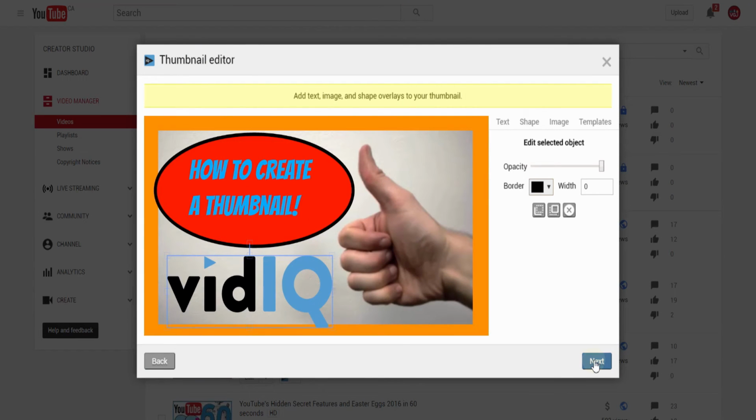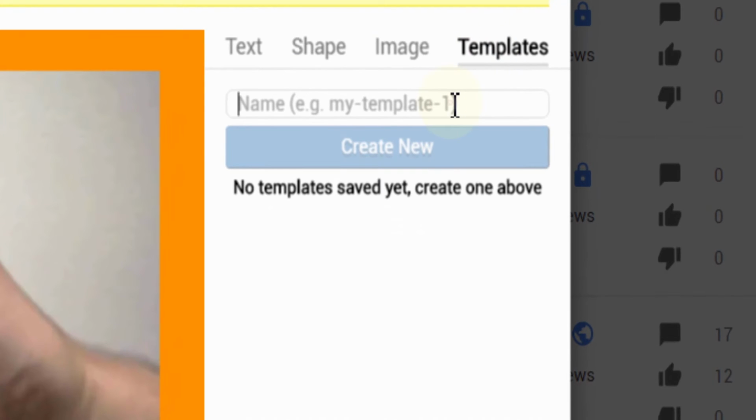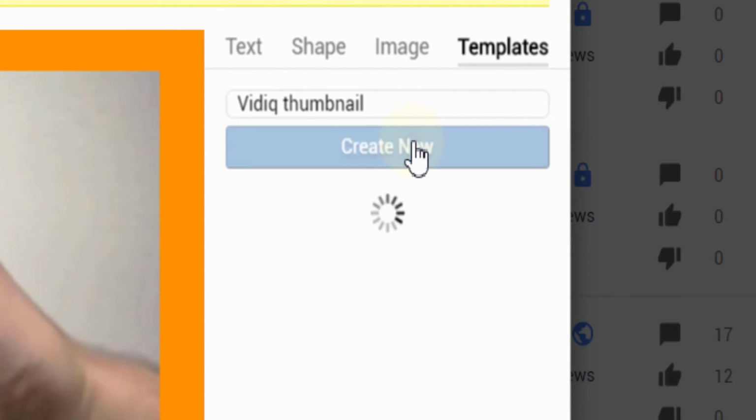Once you're happy with your thumbnail, the chances are you may want to use it again in the future, and the final template allows you to do this.